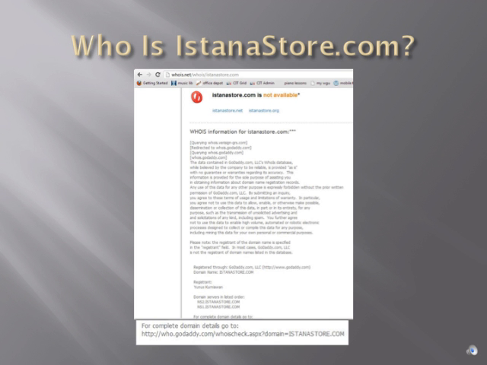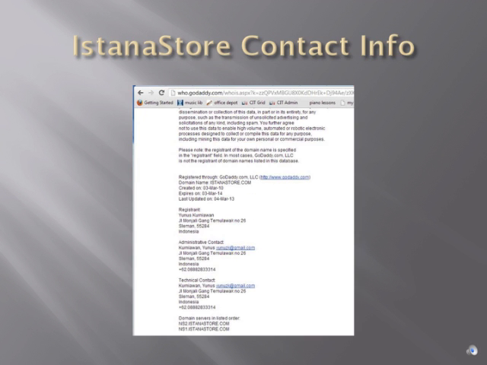And I can look up whois ishtanastore.com. As I look this up, they tell me for complete details, go to GoDaddy, because Ishtana rents their servers from GoDaddy. And then again, here I have contact information. If I need to get a hold of Ishtana Stores, this is who I would contact. And I've got phone numbers there, and I've got an email address. I am concerned, however, anytime you see Gmail email addresses, those are really going to be more difficult to trace.